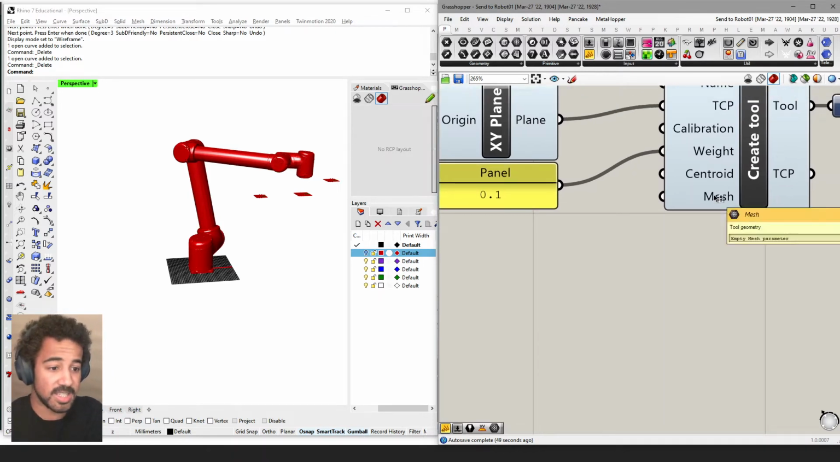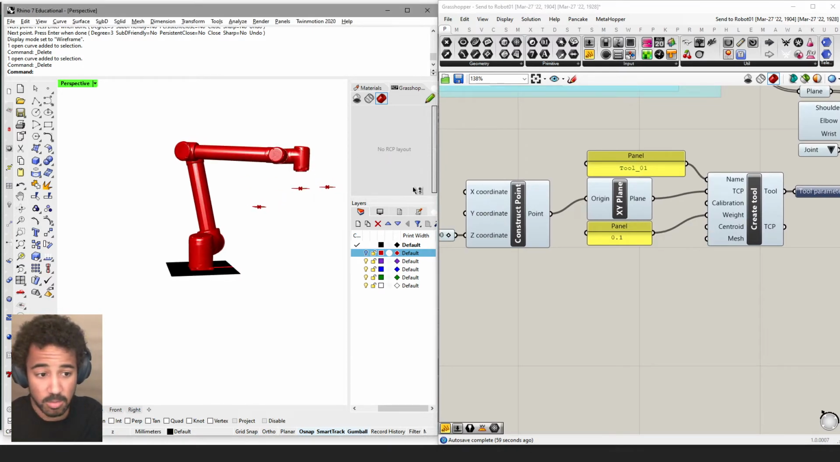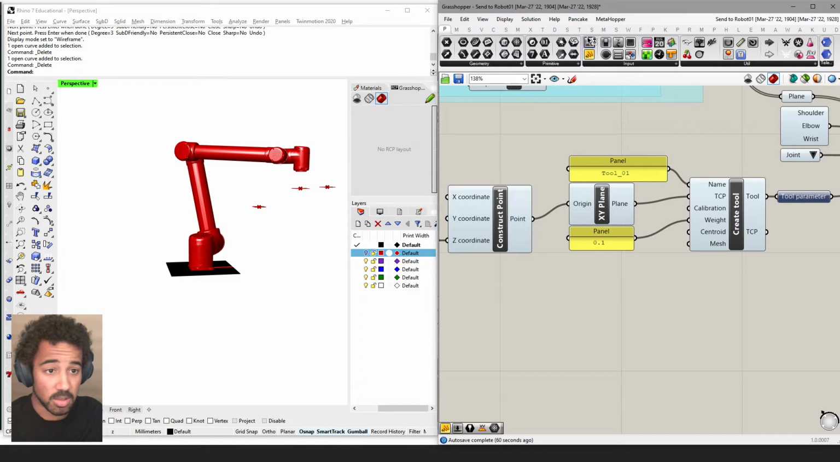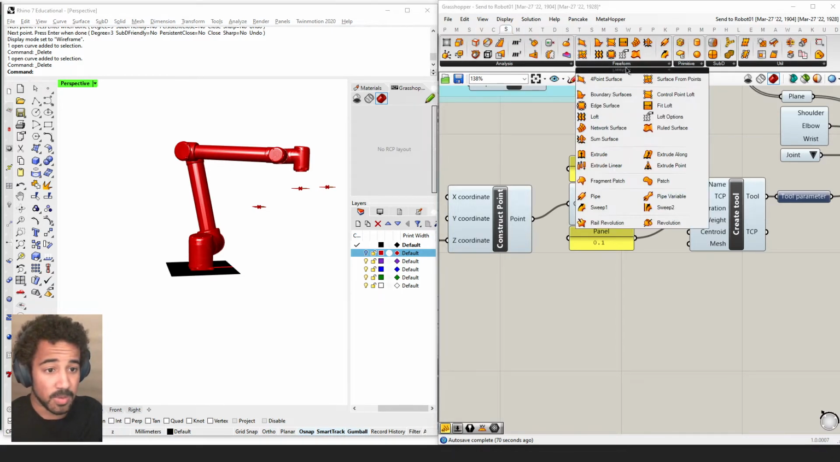And the last thing is a tool mesh. Of course, we don't just want to set the offset, but we also want to have a visualization of whatever is attached to the robot. This mesh can be input from any geometry that we create in Grasshopper.